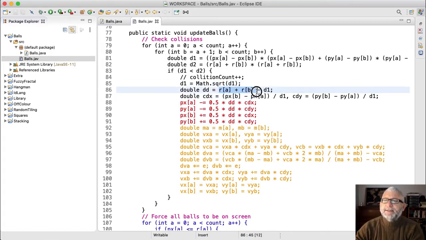DD is the sum of the radiuses minus DI. So we're calculating by how much they overlap. And if you think about it, if two balls collide gently, they won't overlap much because they're both moving slowly. But if they're moving fast, they will overlap a lot. So DD is going to give us some indication of how hard they collided.